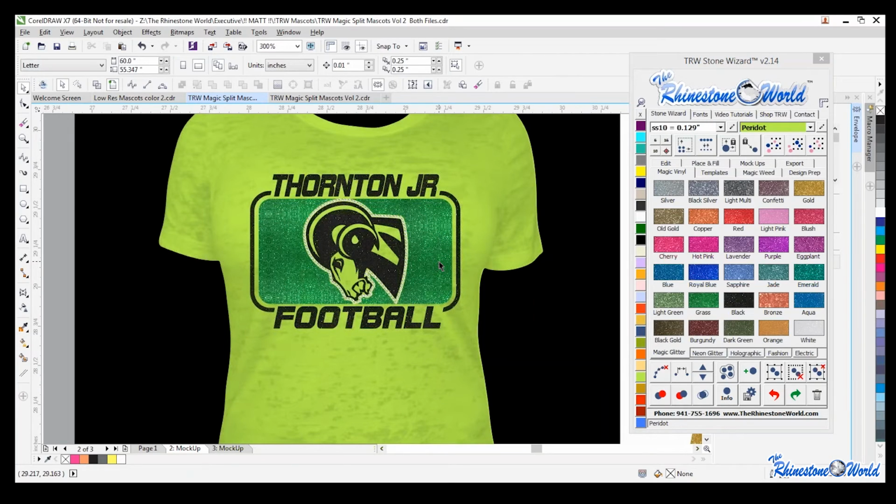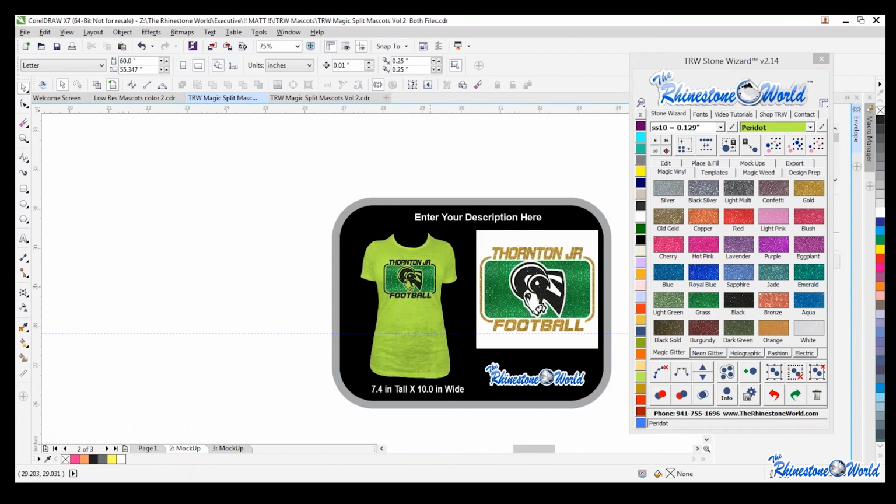Now Tammy's question was, how long would it take to do this design from start to finish? Tammy, are you talking about the production process or creating the actual design like we're doing right here?